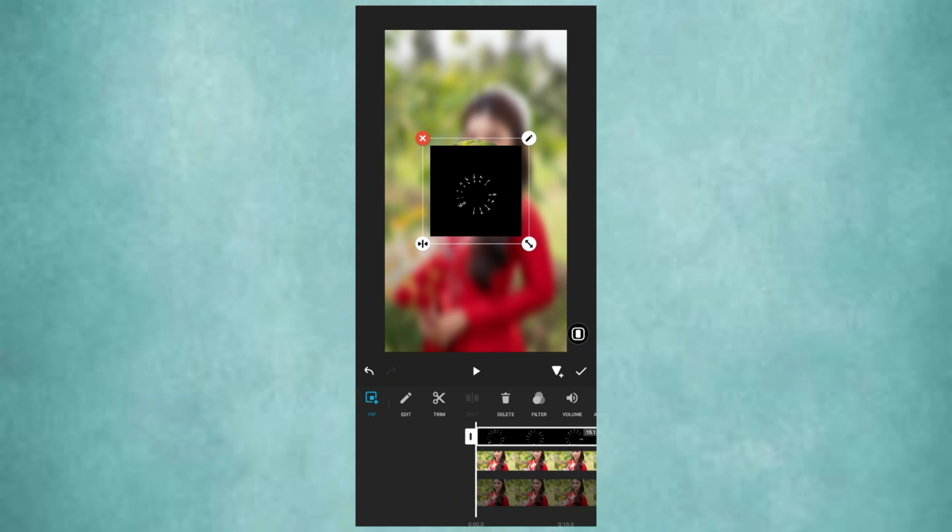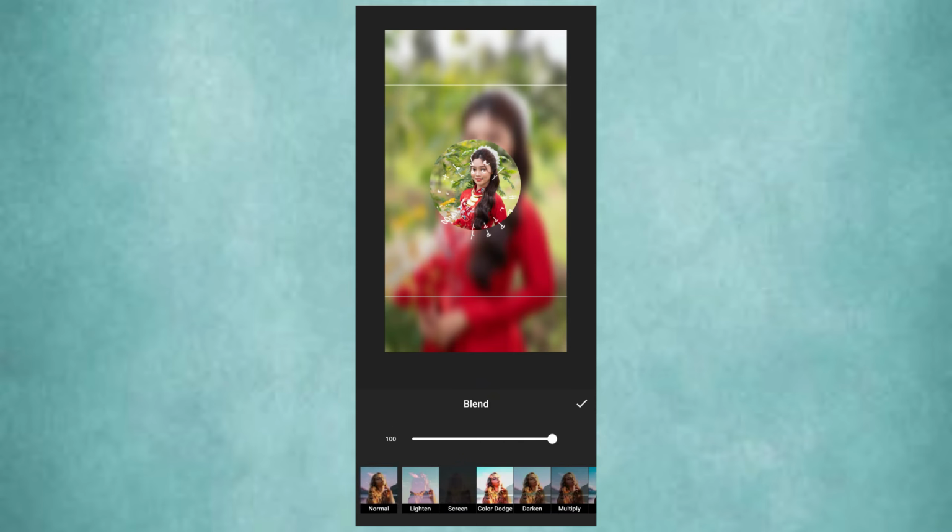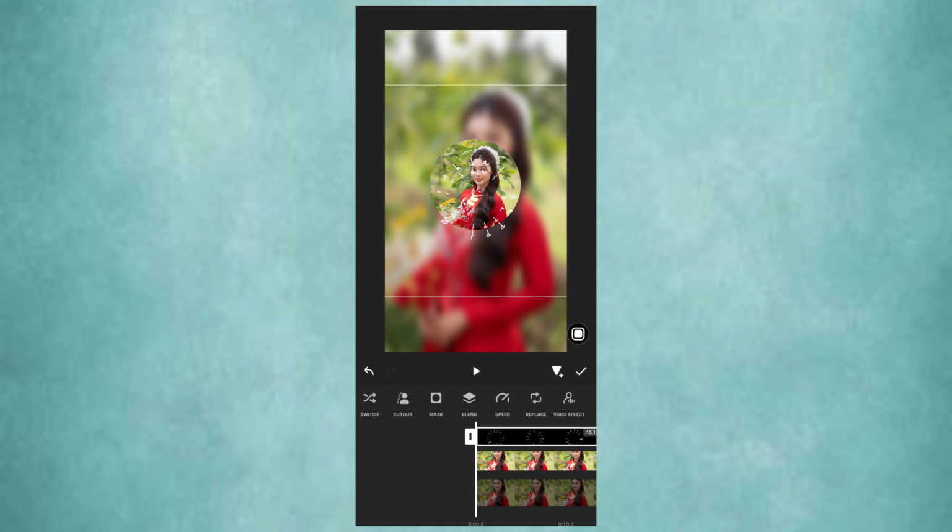So tap full screen. Next, go to blend and select screen. Perfect. So let's increase the size of the material and place it around the photo. Perfect.